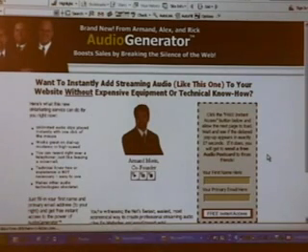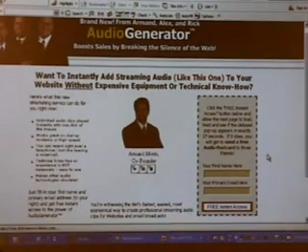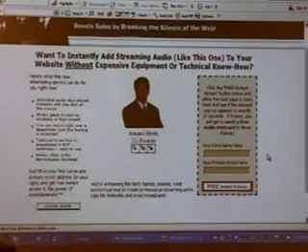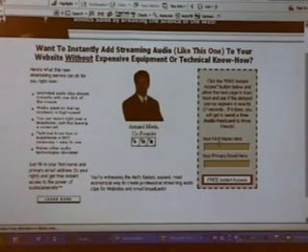Want to instantly add streaming audio like this one to your website without expensive equipment or technical know-how. They're going to give you a chance to send a free audio postcard. And you do that by entering your name and your email address. Then once you do that, it'll add you to their list, and it will send you to a page with more details about the product and service. And I think he asks you for $1, and you get 30 days free trial on it. This is a great service, by the way. I use it on my pages as well. You could actually have it to where when somebody comes to a page, the audio starts automatically like that, or you can have a bunch of testimonies on the page.